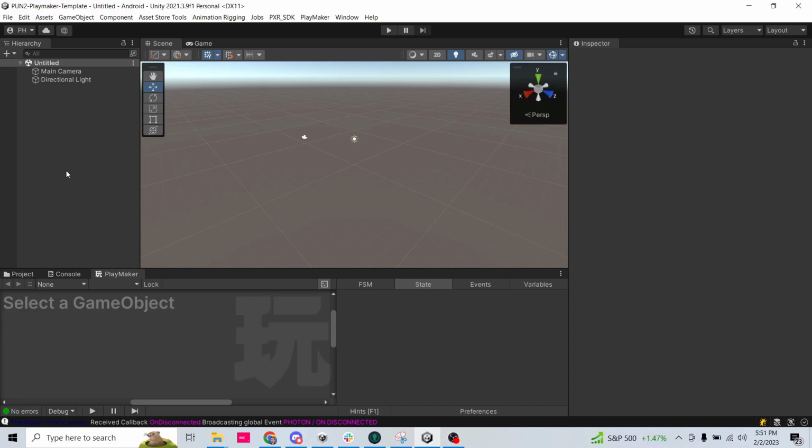Going to take a quick break from the Ready Player Me C# Avatar series to go back to a Playmaker tutorial. I've had a few folks ask me recently, how can I load an avatar with Photon, PUN2, and Playmaker so that all the other players see it? So we're going to show you how to do that real quick.